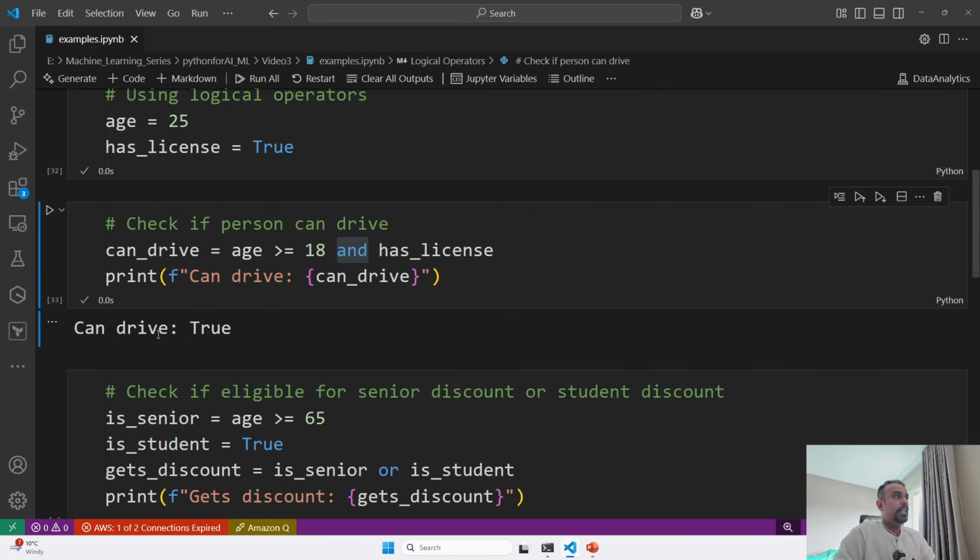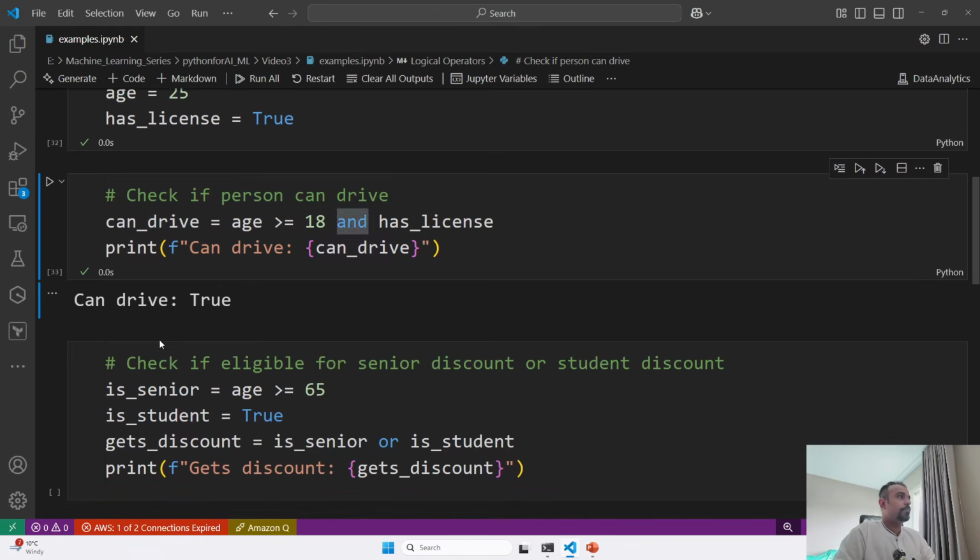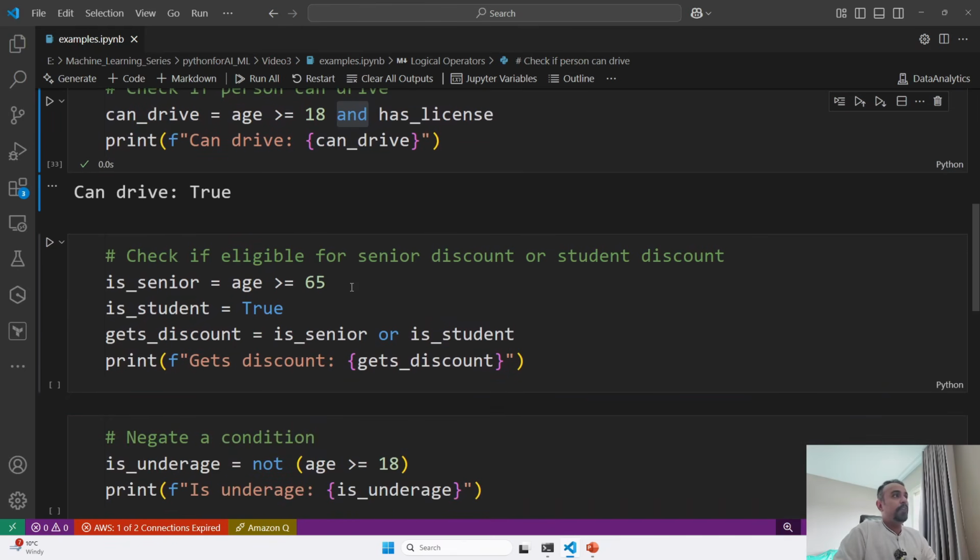It is saying can_drive is true. When this value is met, it is going to return the Boolean value as true. Now check if eligible for senior discount or student discount. Here, a person is eligible if they are a senior or a student, so we need one of the values to be true to return a Boolean true and satisfy our need.